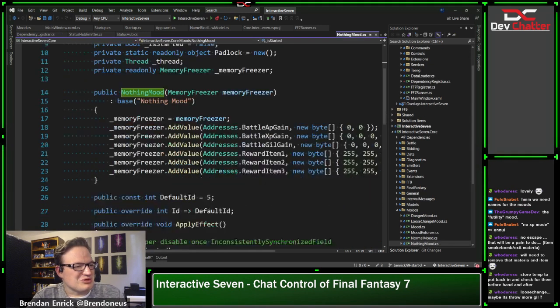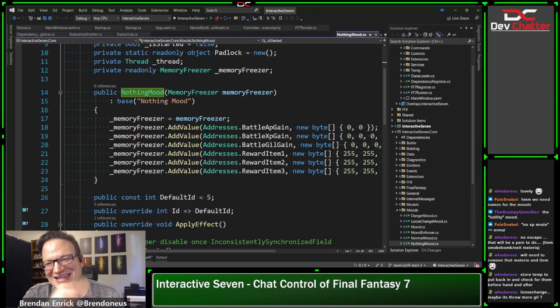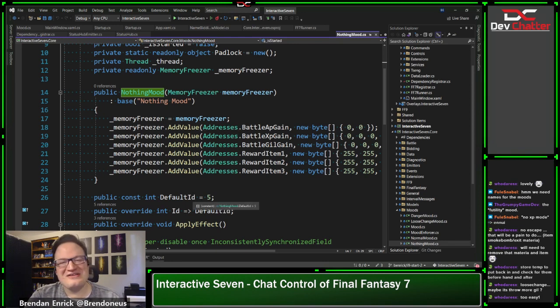Here's the nothing mood. Ah, yes, here it is. Nothing. You get no, but it's up to chat. Chat's picking which one they get, so chat can be nice because we're gonna have positive moods too. So chat can do good stuff. They don't have to be super mean.